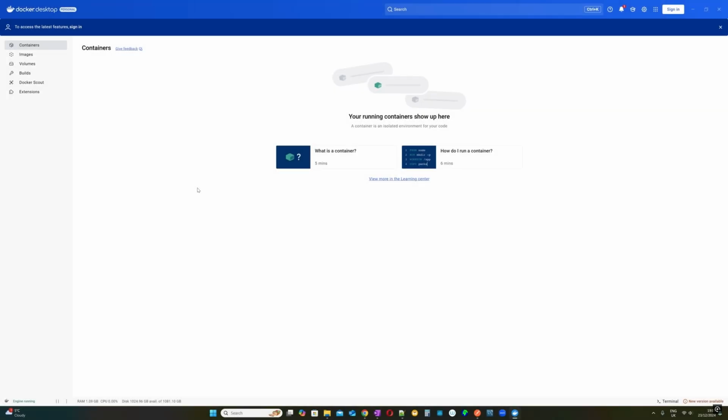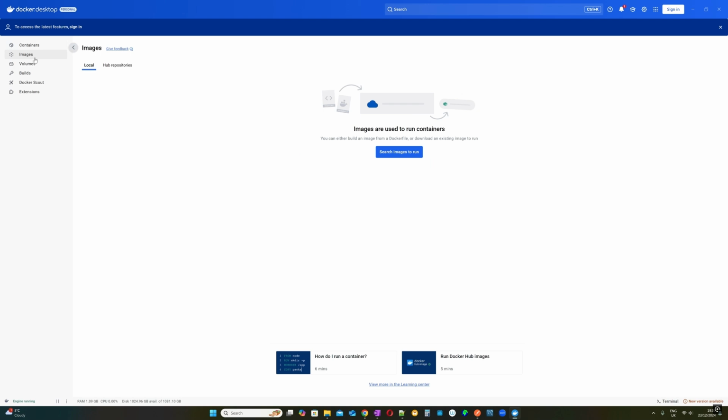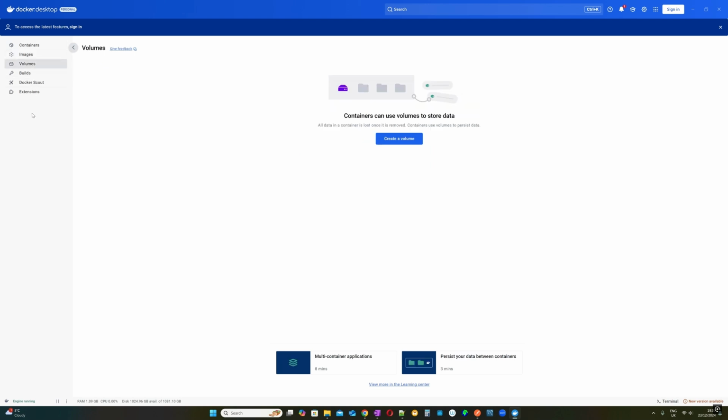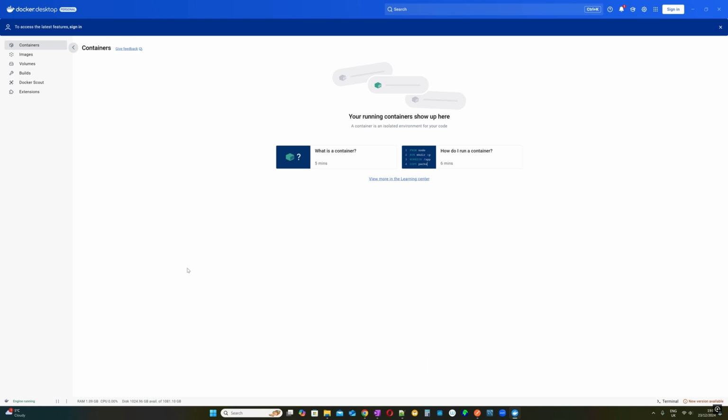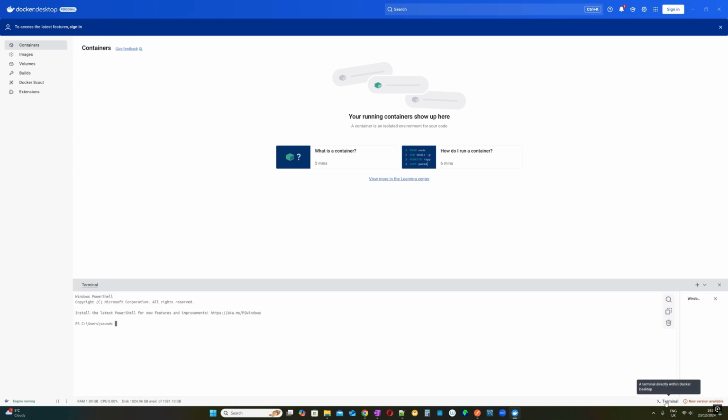We now have Docker Desktop launched. On the left-hand side, we've got a menu for containers, and we can see we have no containers set up at the moment. For images, volumes, and any builds and so forth. In this particular session, we're going to be mainly focusing on containers. So what we want to do now is open the terminal, and from here, start building our container.